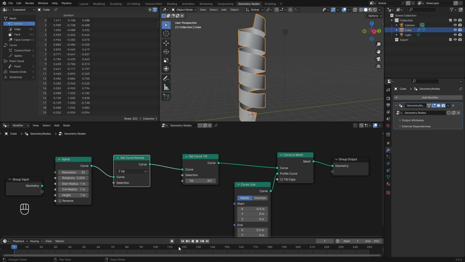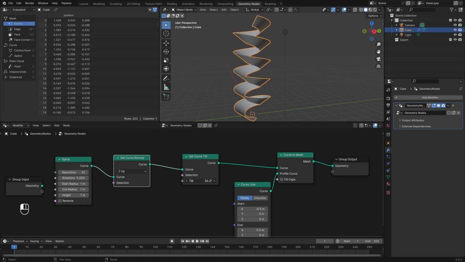And now you can rotate each loop of this spiral equally and the same. It depends on you whether to use this Set Curve Normal and set it to Z Up or not, and you can mute it by pressing M.